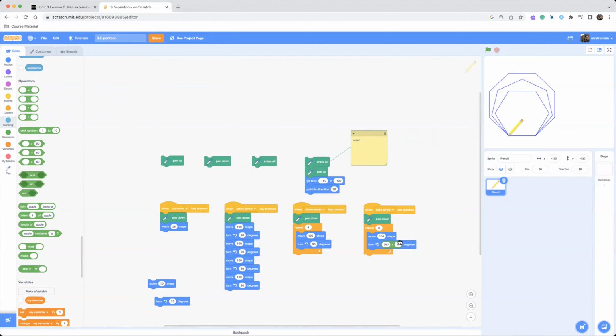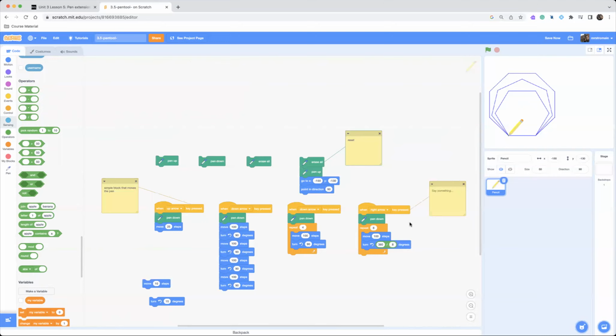Okay, so hopefully all of that makes sense, and I think you should spend a little bit of time trying this. Don't just follow the steps. Try and see what can happen if you try it. Remember to always add in comments saying what everything is. So this is a simple block that moves the pen, etc., all the way up to a block that creates a multi-sided polygon.